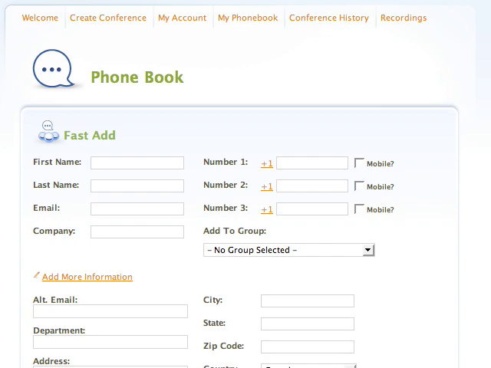So the Gaboogie Phonebook allows me to store unlimited numbers of contact records for people who I want to add to Gaboogie Conferences. Each time I create a conference, if I include somebody who isn't in my phonebook, that person will automatically be added to the phonebook during the create conference process.